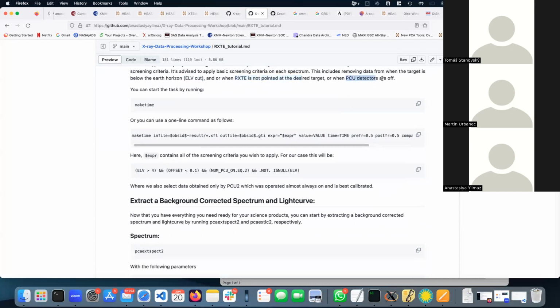And sometimes you can actually do this screening criteria to make sure that you are working with the same PCU across your entire outburst, so that you don't have to deal with instrumental uncertainties that will come from which detector was on and which one was off, because the calibrations of all of these detectors or PCUs are kind of different.